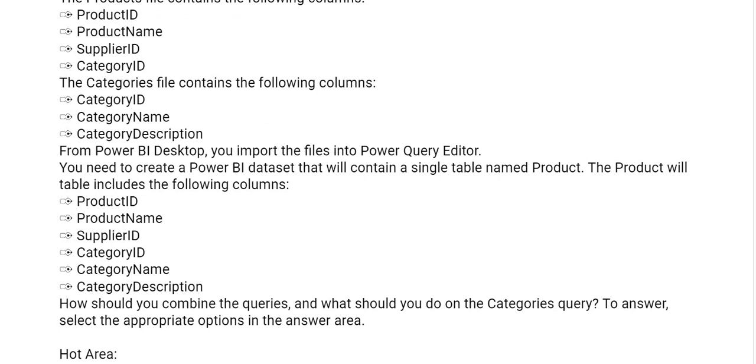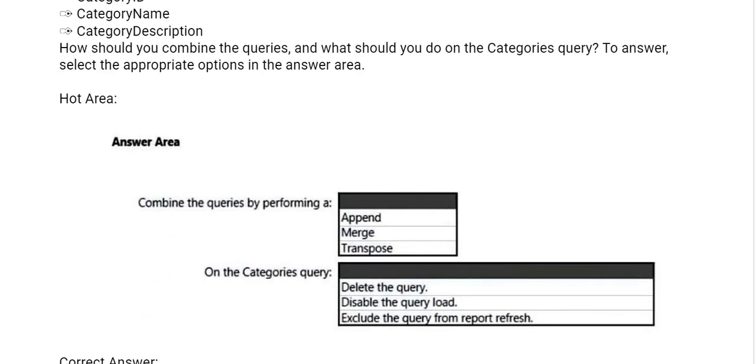You need to create the Power BI dataset that will contain a single table named product. The product table include the following columns: product ID, product name, supplier ID, category name, and category description. How should you combine the queries and what should you do on the categories query? To answer, select the appropriate options in the answer area.